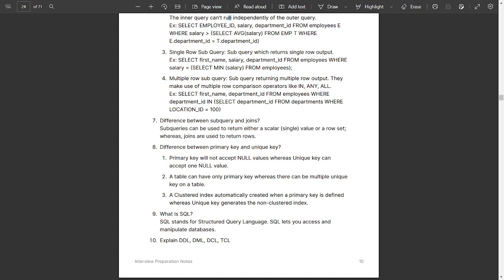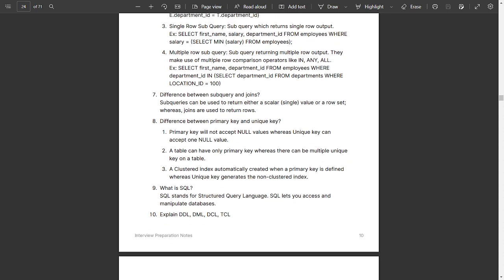A multiple row subquery returns multiple rows as output. They make use of multiple row comparison operators like in, any, or. Select first name, department from employees where department ID in, select from this. One condition, then a second condition. That's for multiple row subqueries.